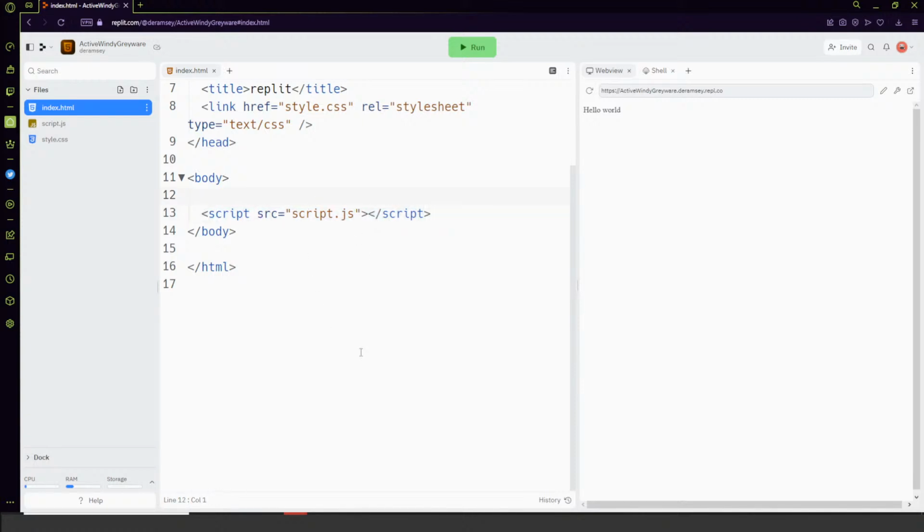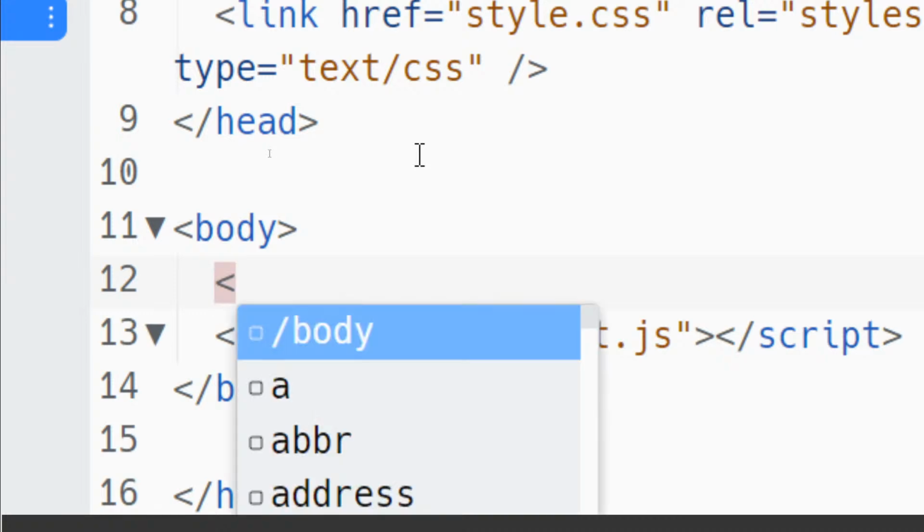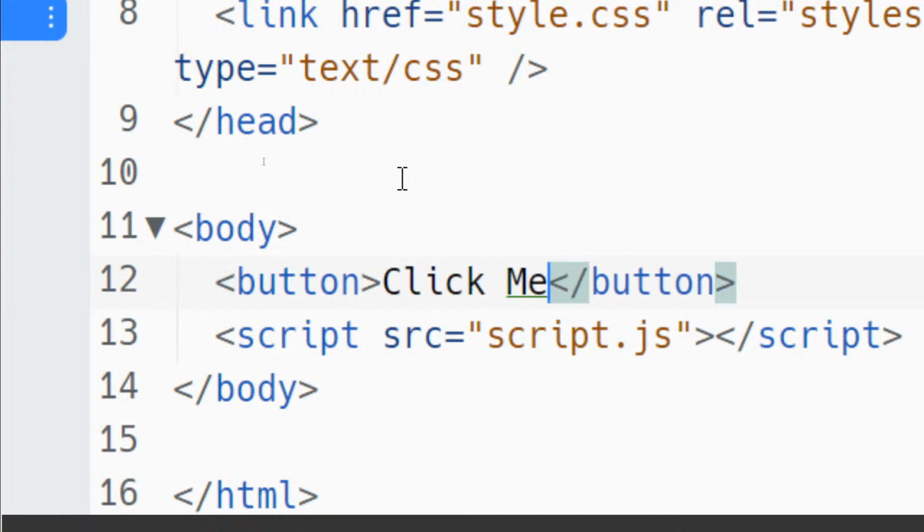Now, what we're going to do here is we're going to create a button. And we're going to use an HTML5 button to do this. Button. And we're going to say, just something like click me. Right, so we have two button tags here, an opening button tag and a closing button tag. And that's all we need to do to create a button.